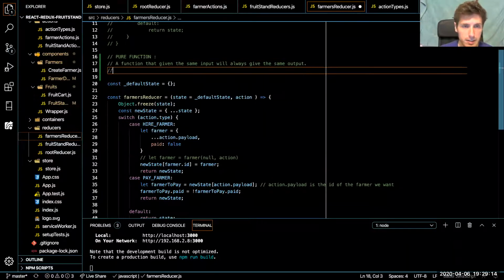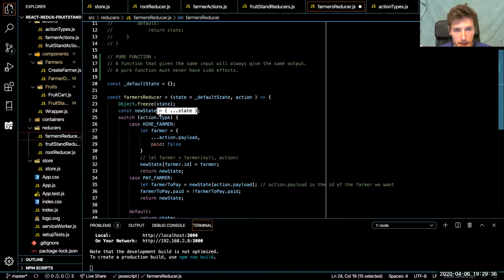In addition, a pure function must never have side effects. So, if we look at our reducer, we are making this copy of the state every time.